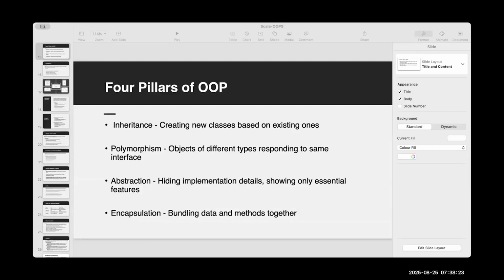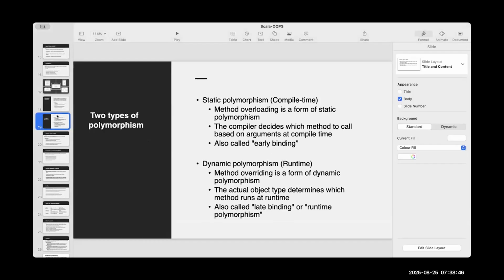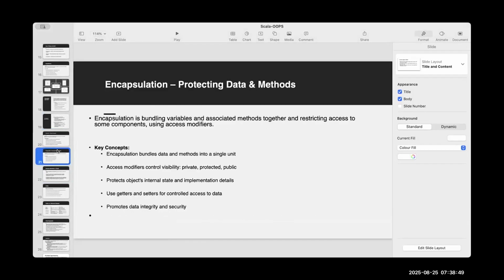Like we will only reveal to the customers what they need to know, only a few things, not the complex details of whatever we are doing internally in the software. And encapsulation means bundling data and methods together, and here we are using private. Okay, let me go to the slide. In encapsulation, we are bundling variables and associated methods together and restricting the access of the component using the access modifier.